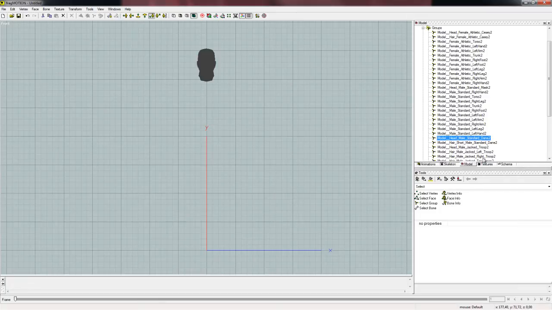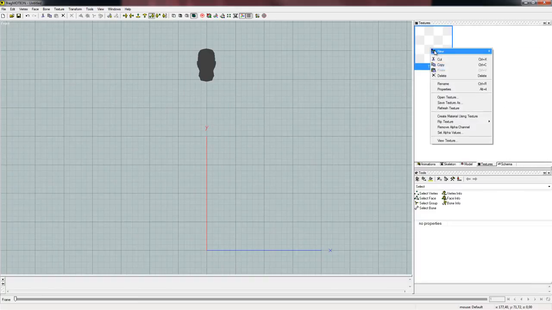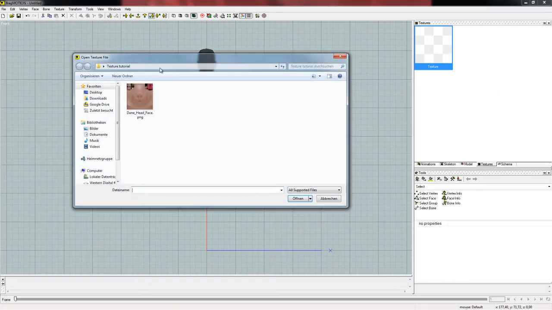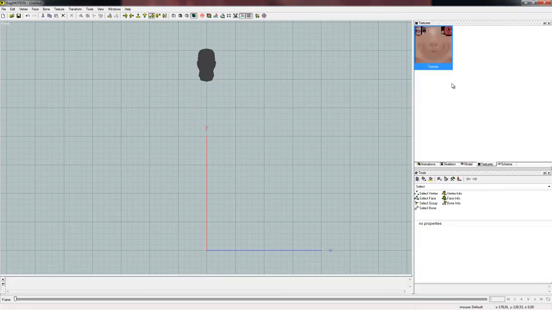Now we are going to load the face texture in. So we are switching to the textures tab, and we are also making here a right click and select new and texture. Now we have this blank texture. On this we also make a right click and select open texture, and then we select our face texture. Alright, open. Now we have to assign this texture to the head, which is pretty simple.